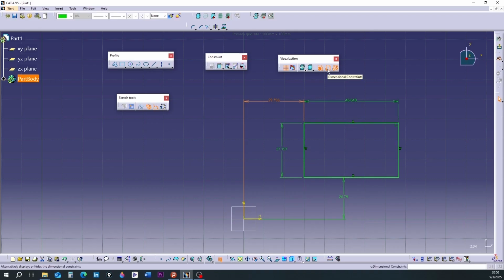I click on the Dimensional Constraint tool to deactivate it. It is seen that all numerical constraints disappeared. I click on the tool to activate it. Numerical constraints appear on the shape. Note: make sure these four tools are always active.